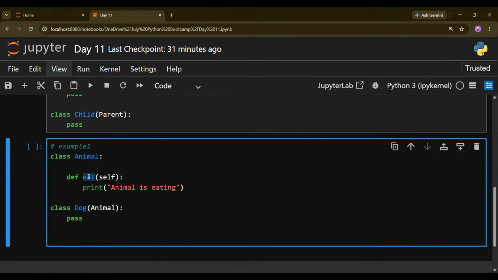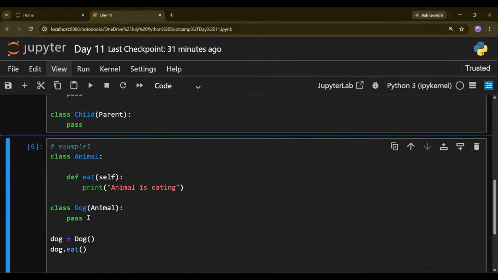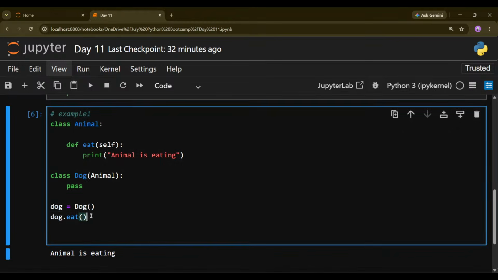I can use the eat method, which belongs to the animal class, because I'm inheriting the animal class in the dog class, and I can also use anything of my own class. For now there is nothing, but if there will be something, I can use that also. So I have to create the dog class object. I'll create it like this. Now using the object, I'll call the method eat. I'll execute it and you will see I'm getting animal is eating. So this is how you simply do inheritance.